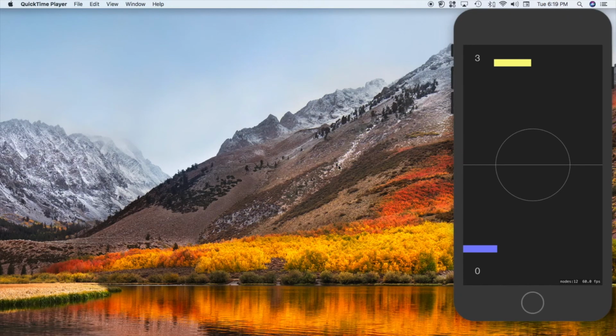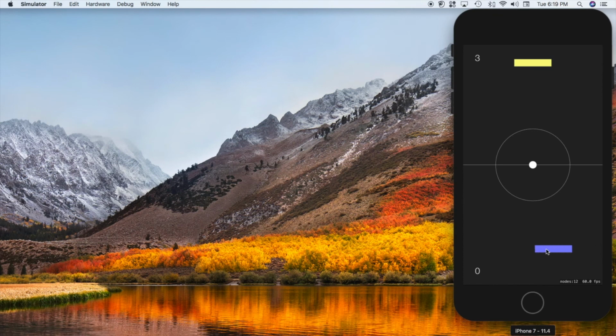Today we're making Pong. This is a classic game that is pretty straightforward, one of the simplest game mechanics you can think of, and it's much like air hockey. So pretty straightforward. You got two paddles and the ball.